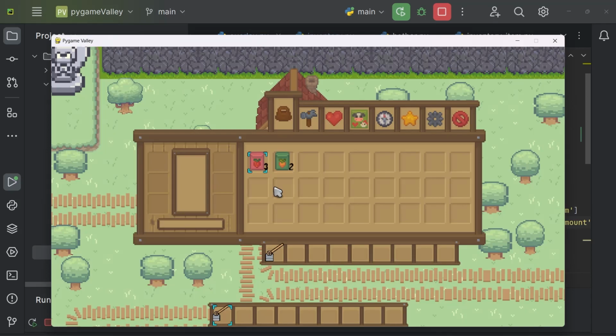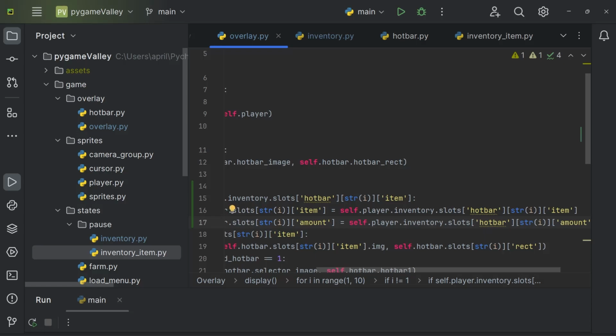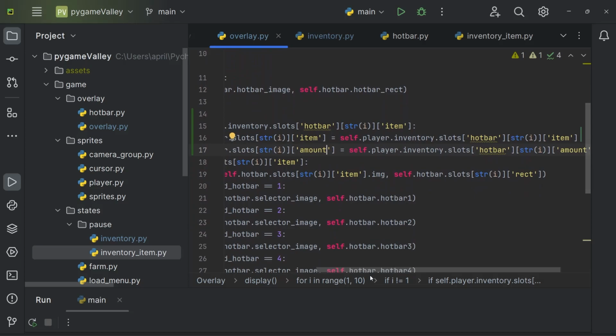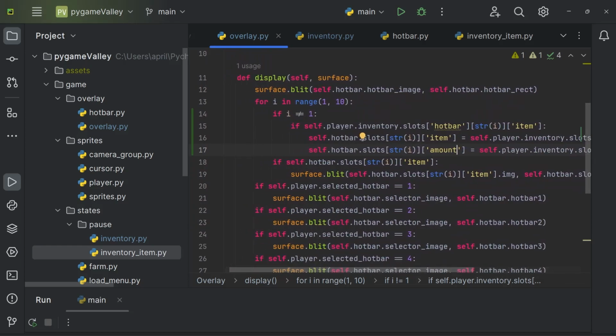Now when we add an item to our hotbar, it should add it down there, and it does, but we don't draw the number on there. So let's fix that. So right below where we blit the image on the screen, we'll just add the draw text function.